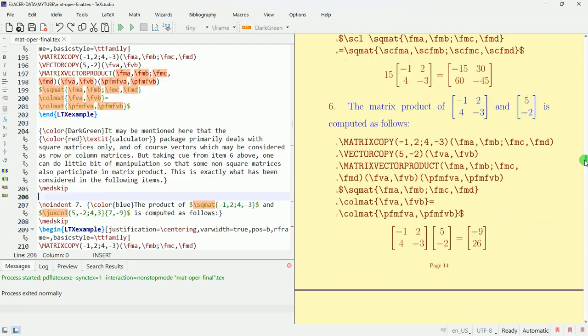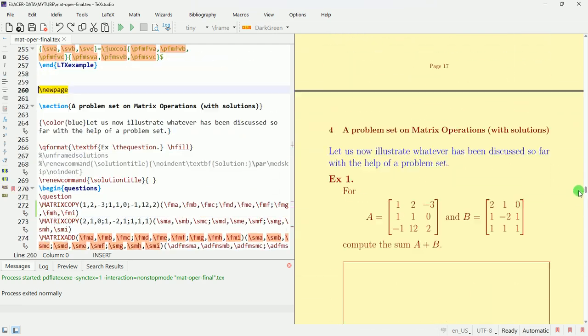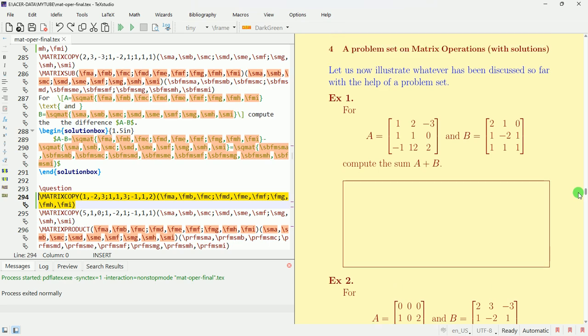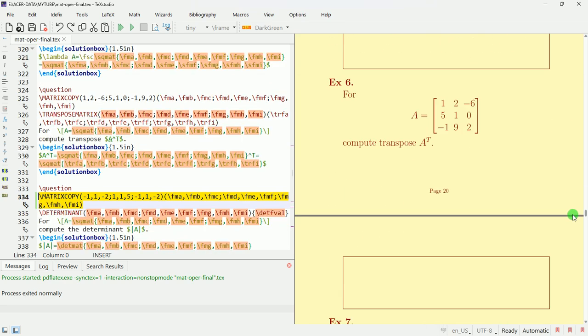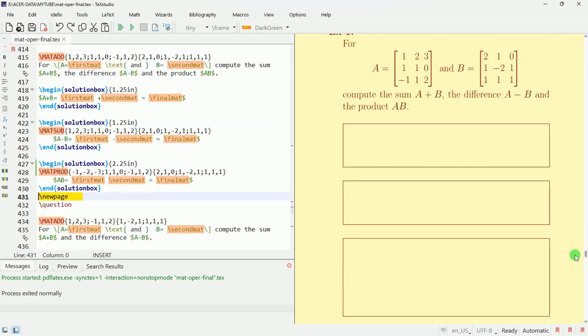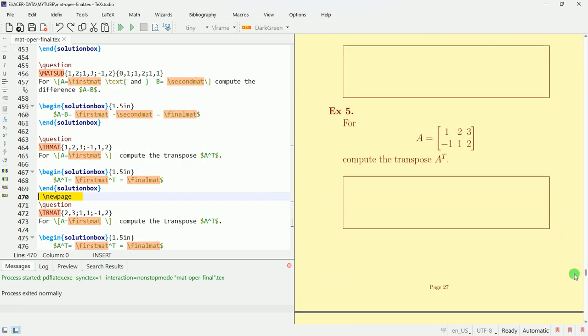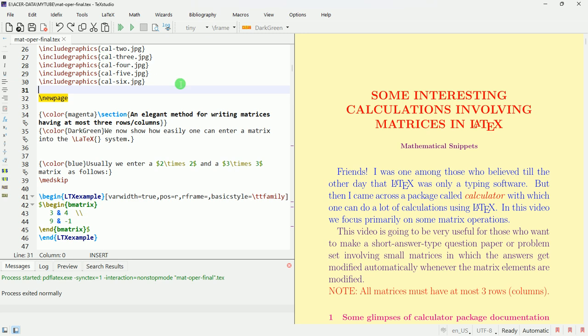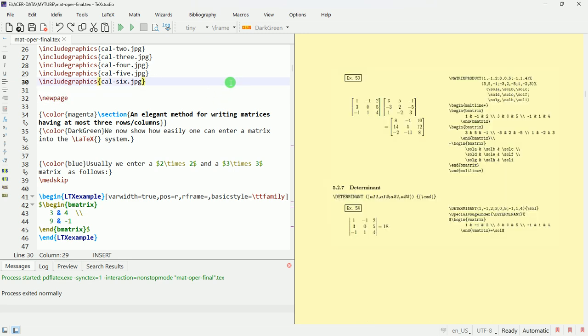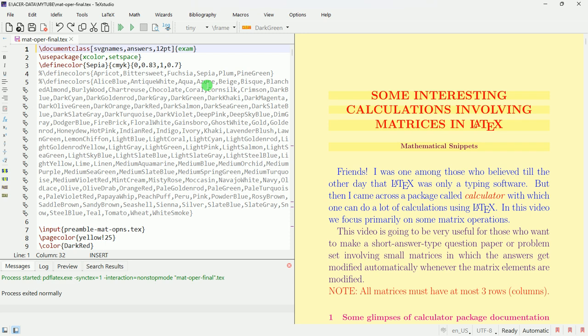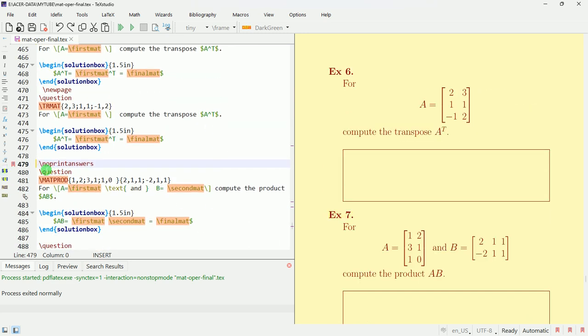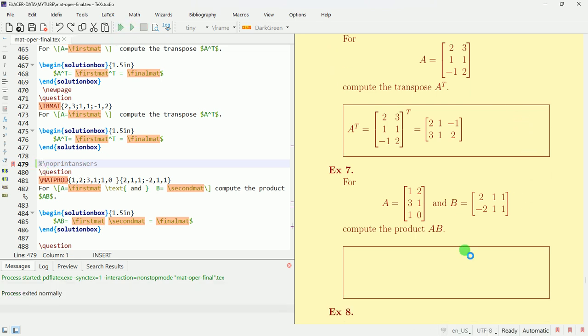Where is the problem set? Yeah, here is the problem set. This is the first problem set. See, all the answers have vanished. Second problem set, all the answers have vanished. And if you have to get back your answers, simply do this and compile it. Of course, here you can put a percentage sign and then again compile it. This will come back, yeah.